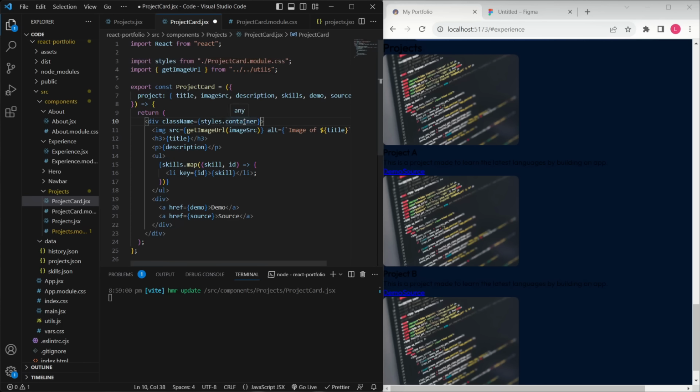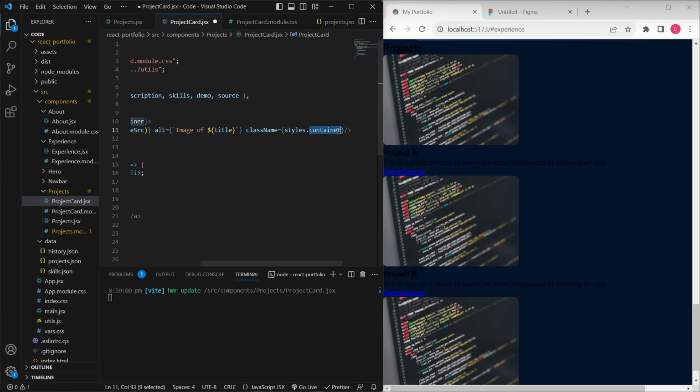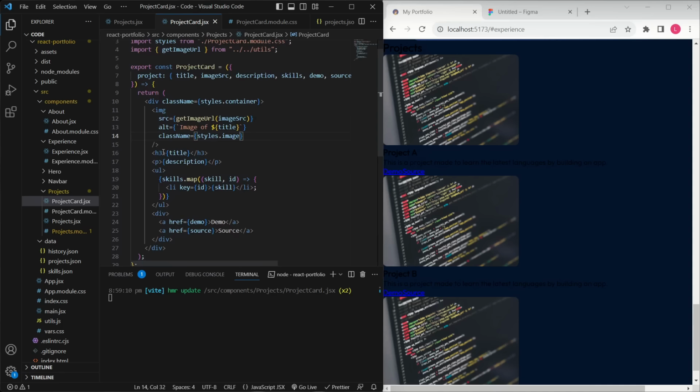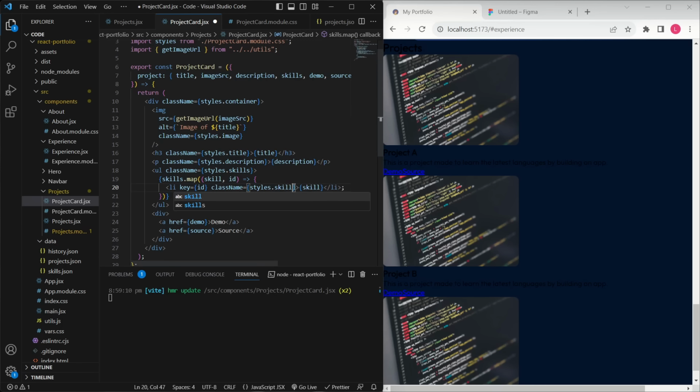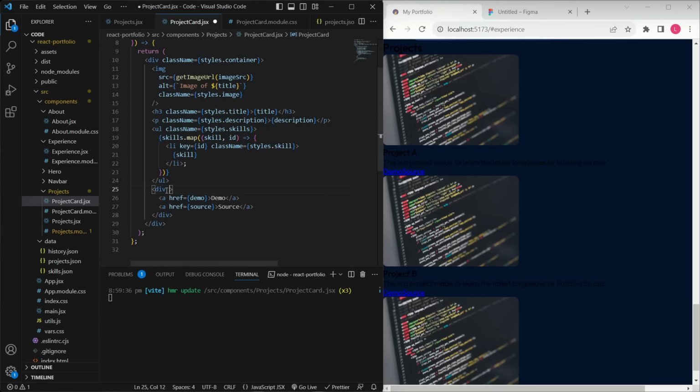And then this div will be named styles.container. This will be named styles.image. This h3, let's give that styles.title. This p, let's give that styles.description. This ul, let's name that styles.skills. Each list item, we'll name that styles.skill. For this div over here, we'll just name it styles.links, and then each of these we'll give a styles.link to them.